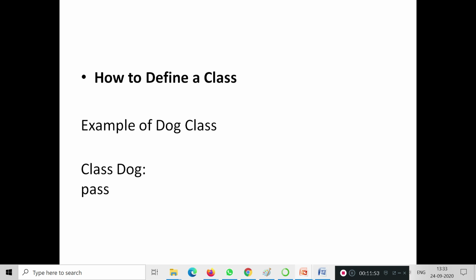Next, how to define a class? All class definitions start with the class keyword, which is followed by the name of the class and a colon. Any code that is indented below the class definition is considered part of the class body. Here's an example of the class. You can see it on the screen. class Dog: pass.